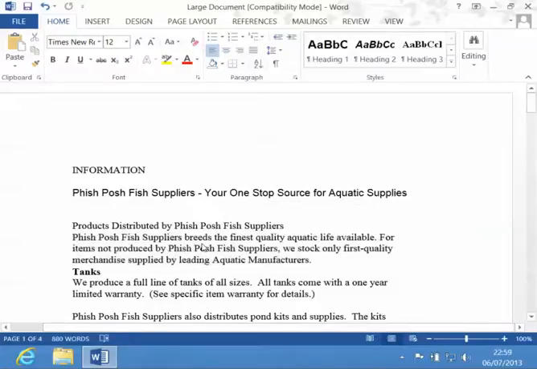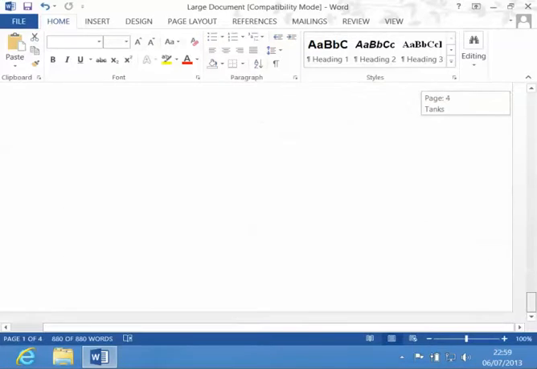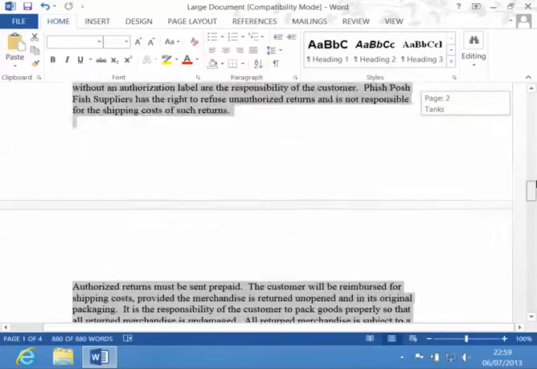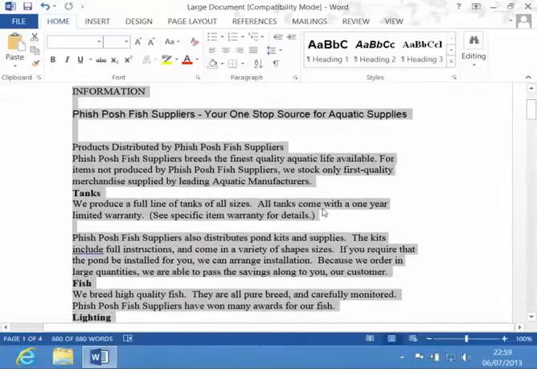Then you have Control A to select everything in the entire document. Love this one if I'm trying to reduce text or increase text or copy and paste the whole document because I've got a corrupt document.